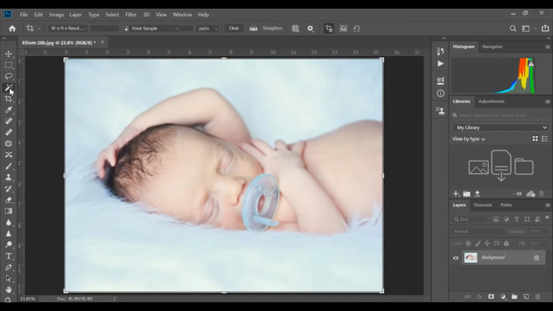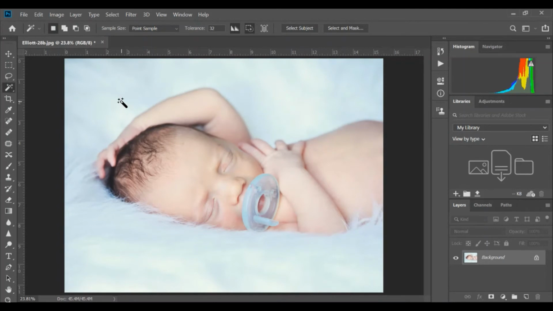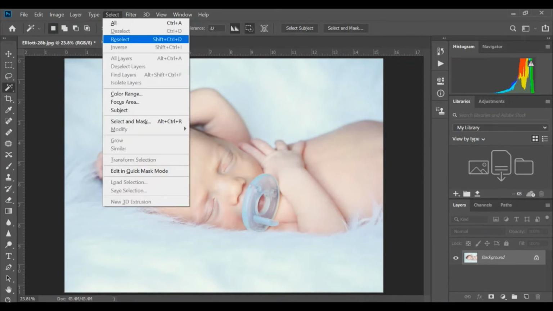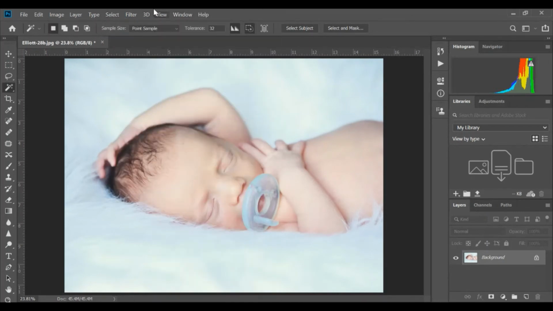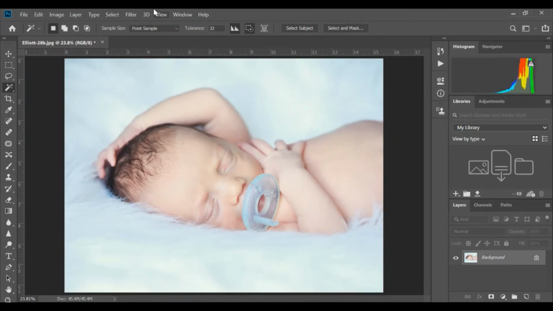If I have something selected in my image, Control D will deselect that. You can also go up to the top and deselect, but Control D will deselect. Control D and Shift will reselect. So Control D and Shift reselects that area. And I can just deselect to deselect it. And we'll get into why we might select something in the future.